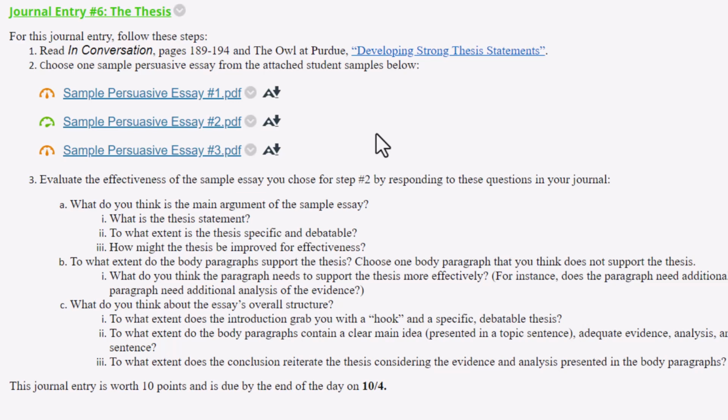And C, what do you think about the essay's overall structure? To consider this question, think about to what extent does the introduction grab you with a hook and a specific debatable thesis? To what extent do the body paragraphs contain a clear main idea, presented in a topic sentence, adequate evidence, analysis, and a last thought or closing sentence? And to what extent does the conclusion reiterate the thesis, considering the evidence and analysis presented in the body paragraphs?